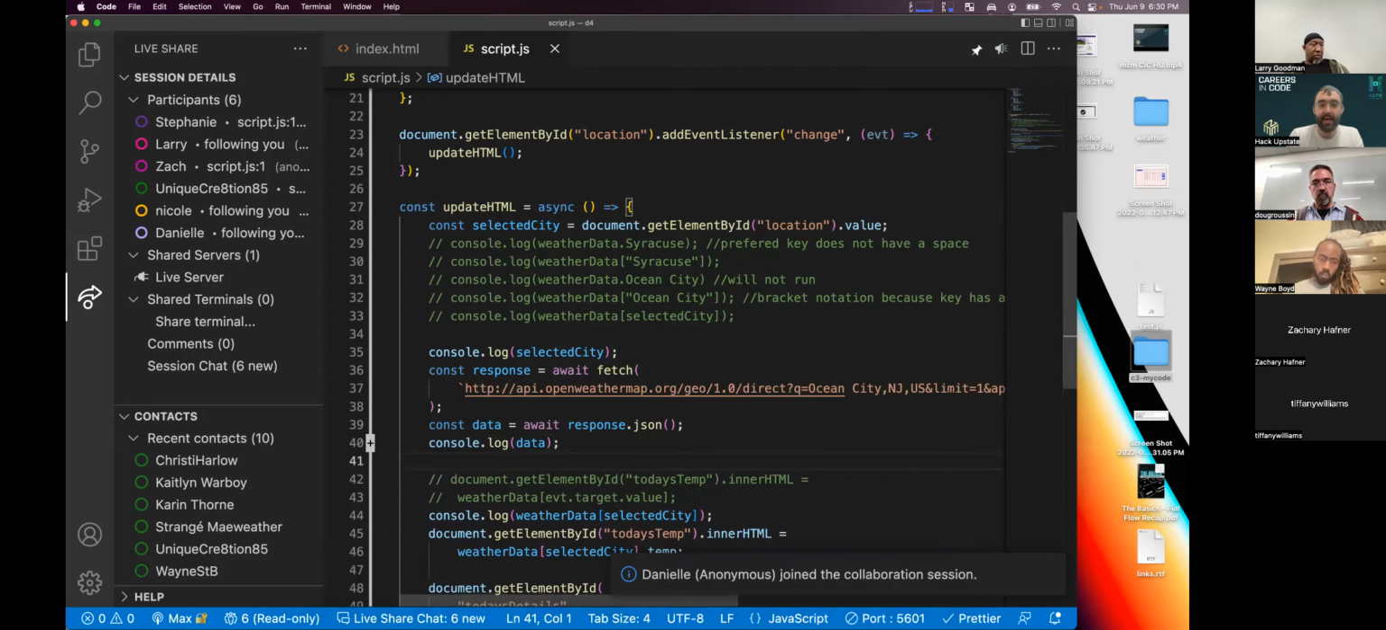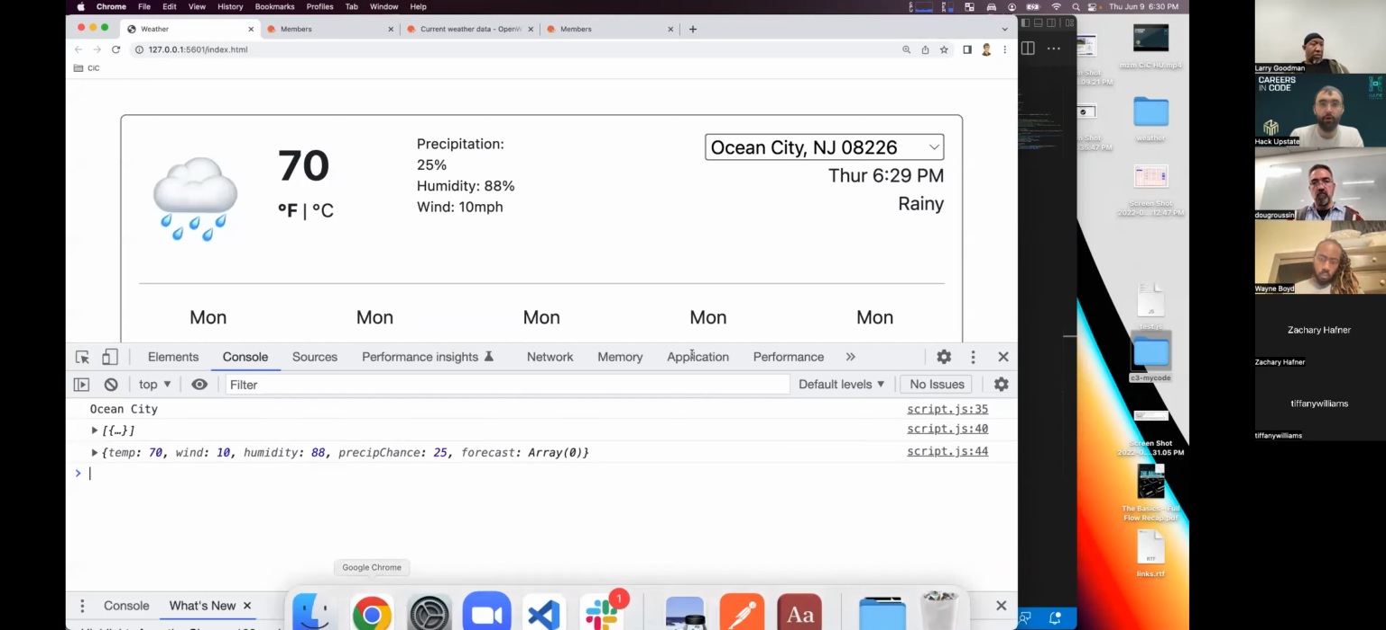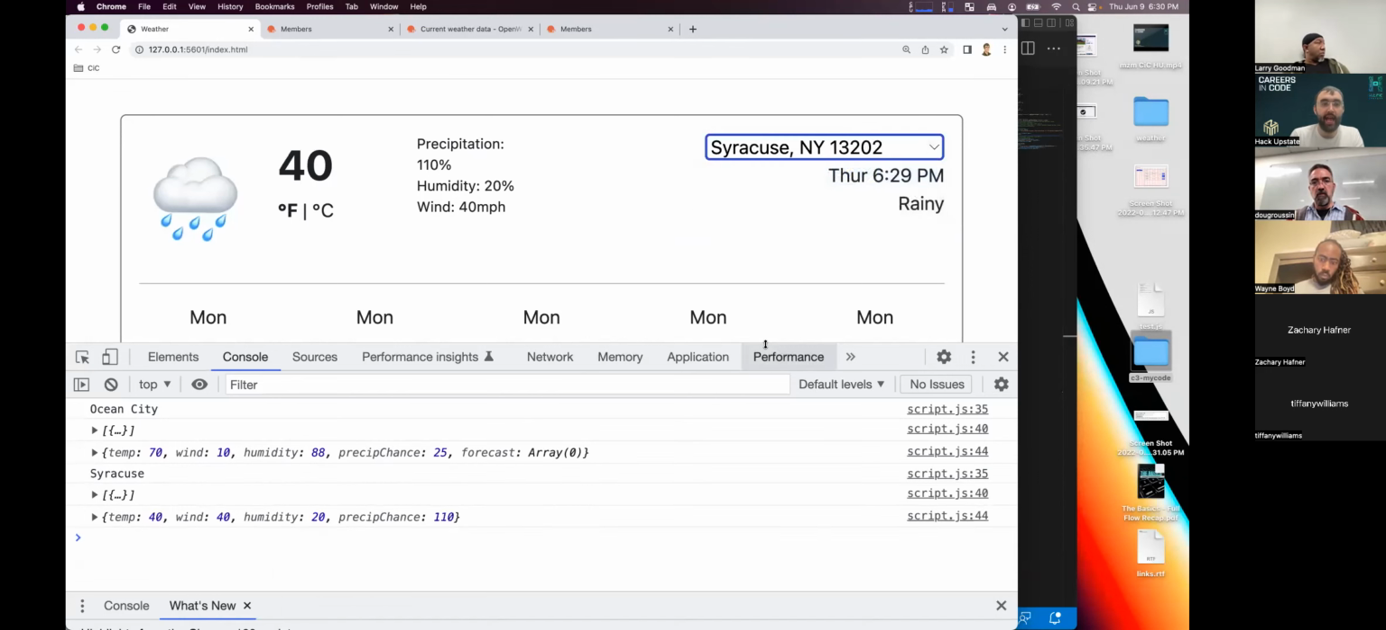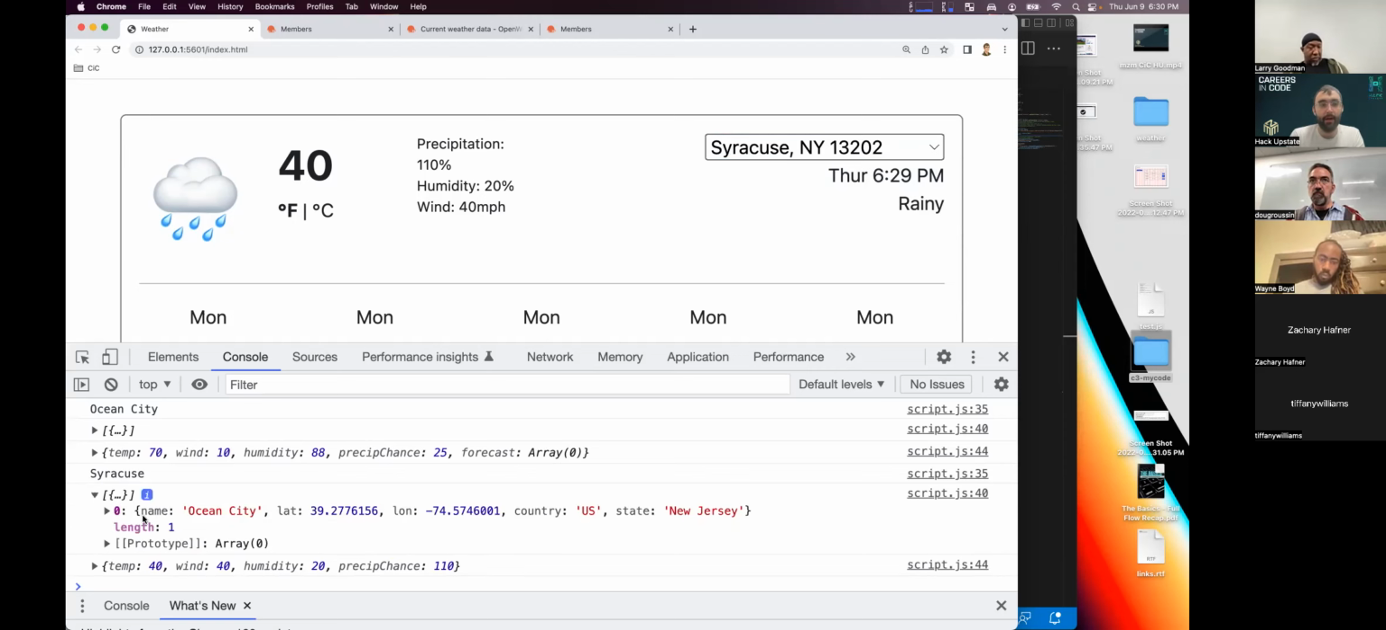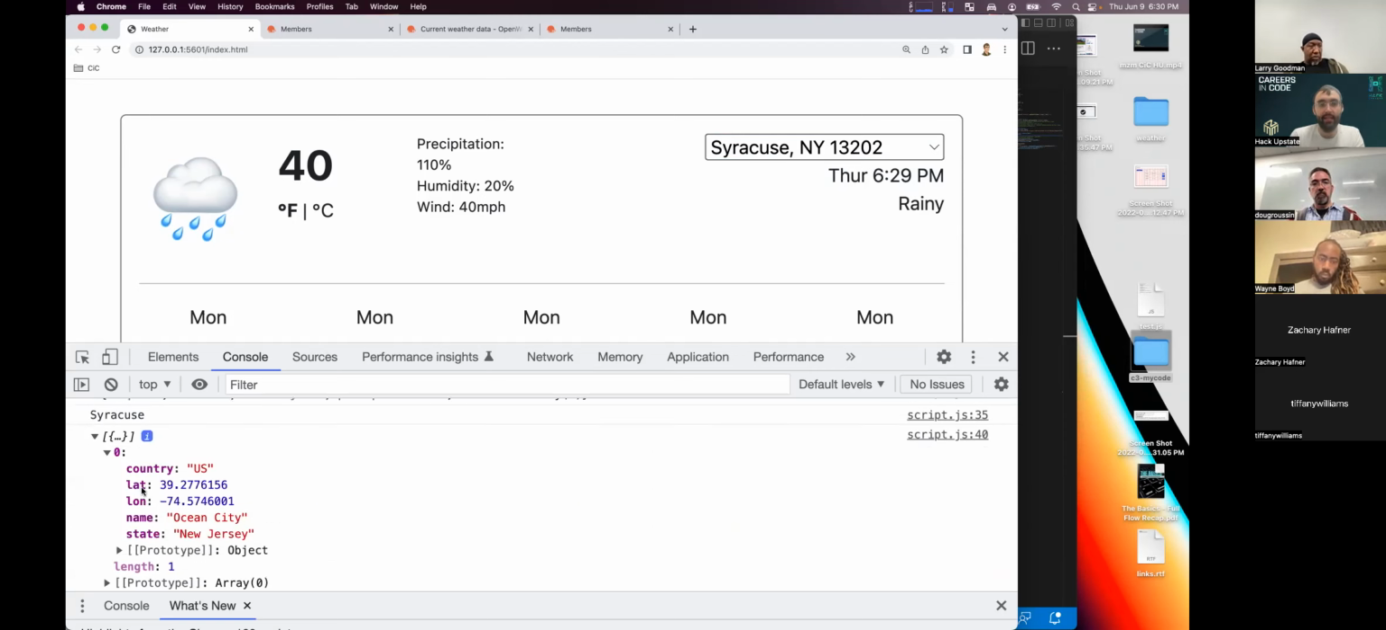So if I save that and go back to my Chrome, when I change to anything, I should have this weird looking thing going on here. If I pop that open, I'm now getting the latitude and longitude information from Open Weather Map.